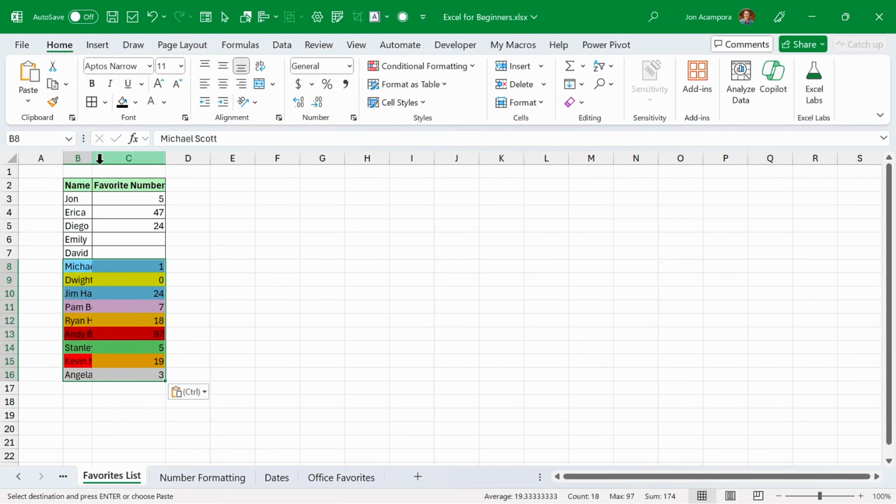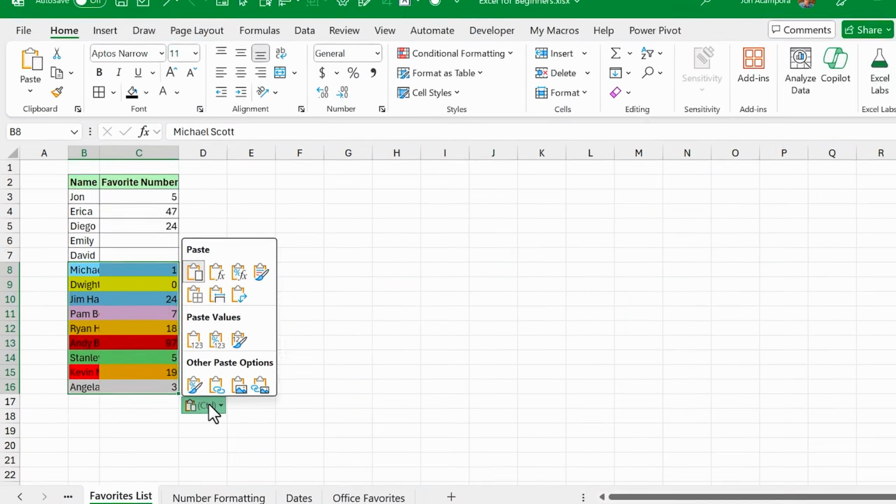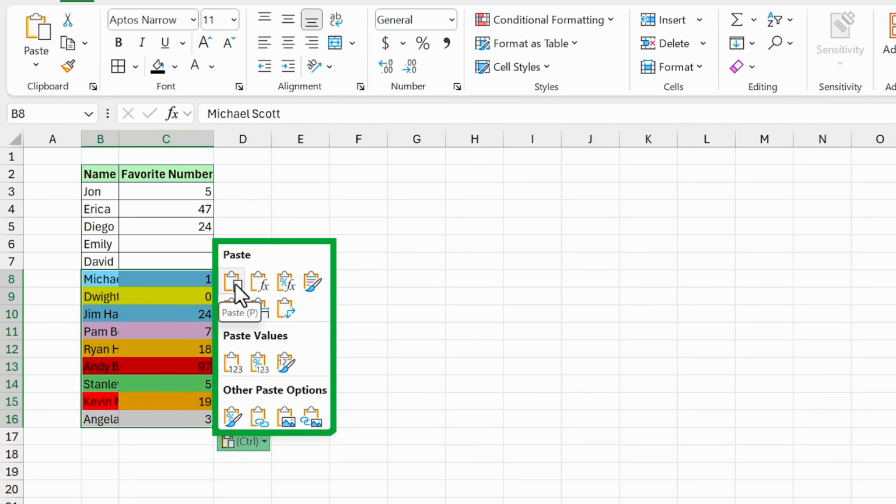Now when you do that, you'll see that we also get the colors and the formatting from our original copy, and we might not want that. And fortunately with Excel, we have a lot of different options for paste. After you do the paste, you can see those options in this menu right here. You can click on this and you'll see all of these different paste options.